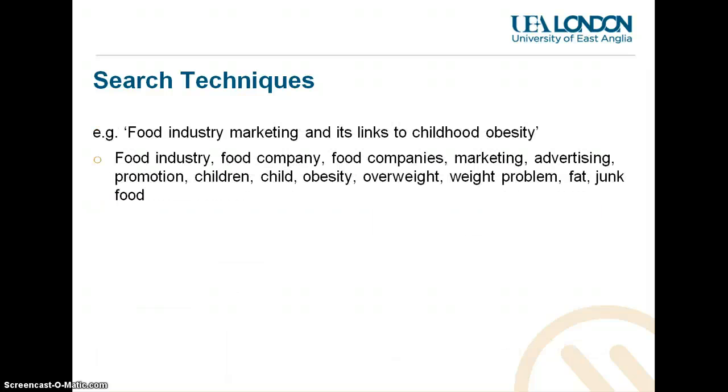For example, the topic of food industry marketing and its link to childhood obesity. There are a number of different terms we could use for food industry, for example, food company or food companies. Instead of marketing, we could use words like advertising and promotion. Instead of childhood, we might need to think about children, child, or young people. Instead of obesity, you might need to think of overweight, weight problem, fat, junk food. So you'll need to try a range of combinations of different keywords.